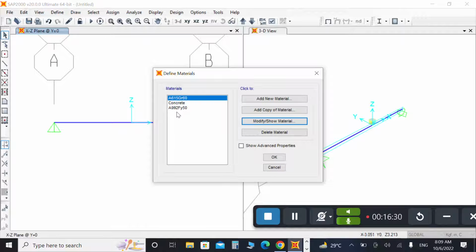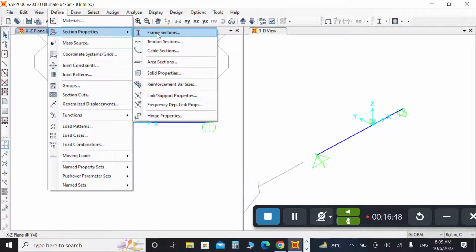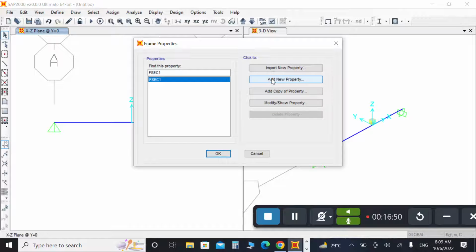Now you know why we provide this material, why we didn't use this one, because that belongs to steel and this belongs to the rebar. So just click. Then the second option, we have section property, frame section, add new property.